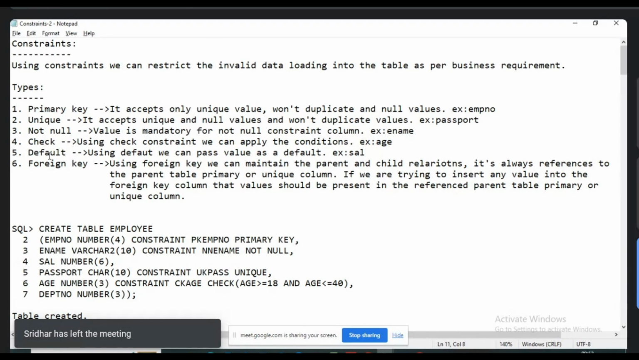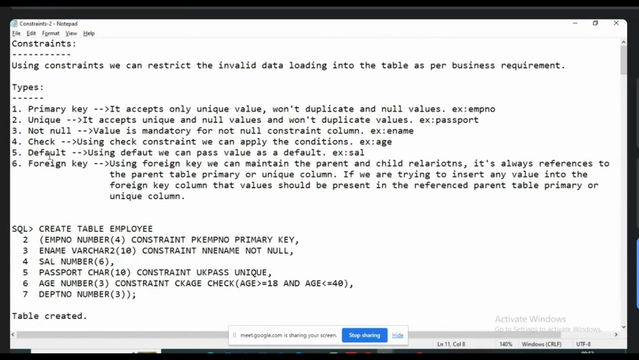Default. If I ignore the value inserted into the specific column, it will take the default value. If we apply a default constraint on any column and we ignore the value inserted into that column, it will take the value as default.